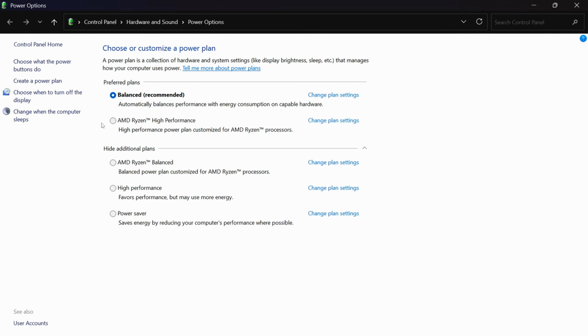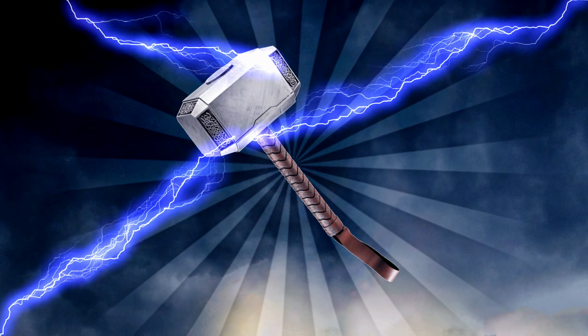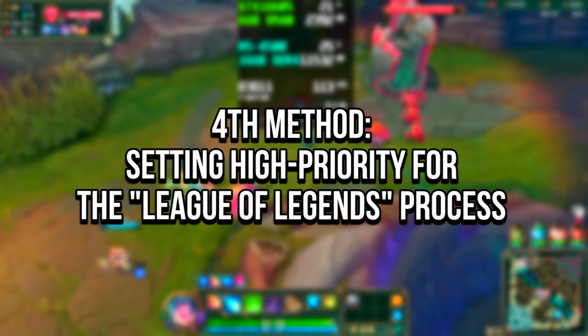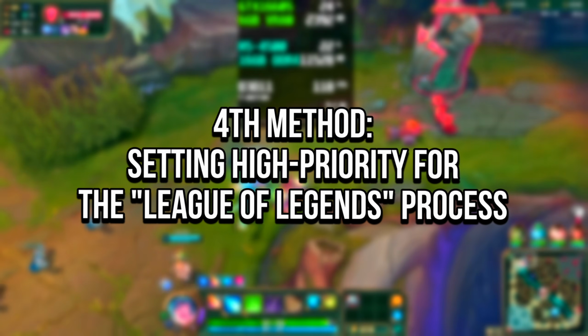After that, you need to select the high performance power plan from your processor. In my case, I have an AMD processor, so I will select AMD Ryzen High Performance. And lastly, if after installing the chipset driver, your processor's power plan doesn't appear, you can select the Windows default high performance power plan.